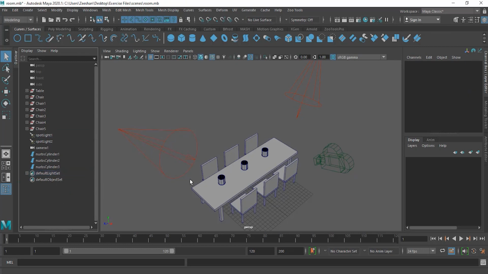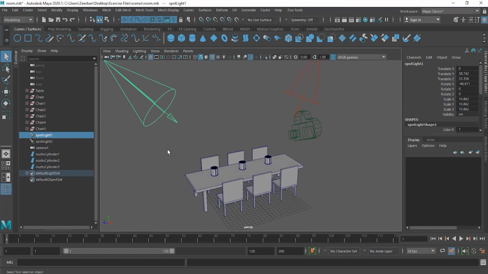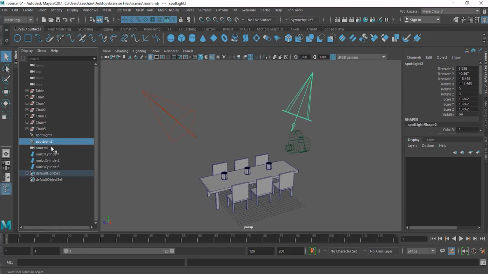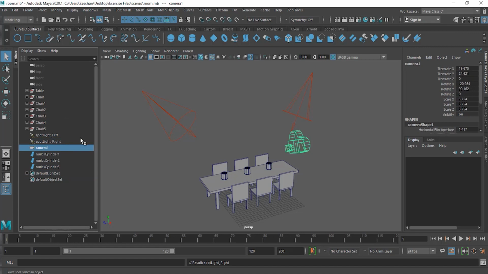Now the first thing is how you can rename this. We learned in the last class how to rename. You can just double click and rename whatever we want. We have one spotlight over here, another spotlight there. The names are okay, I'm good with these names. But suppose I can rename them to spotlight left and spotlight right. I can go here, change it to spotlight left, then double click here and change this to spotlight right. Then I have a camera over here. I can write here main camera, or whatever name you want to give it.